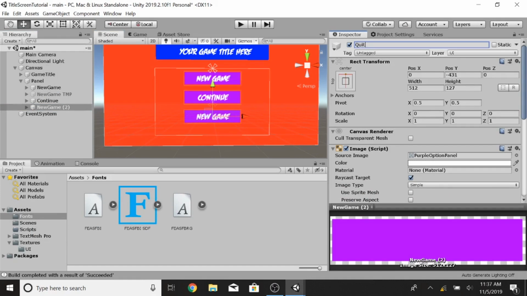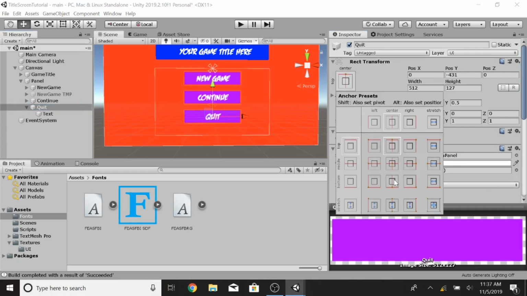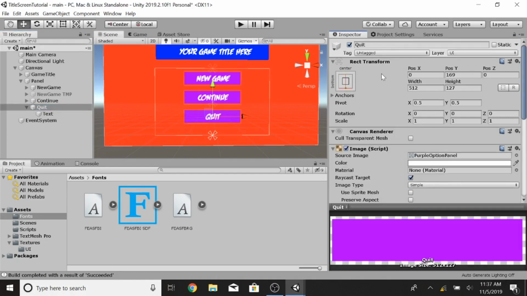We're going to rename this button quit. Then we're going to go here to the text, change it to quit. And then finally, what we want to do is anchor this to the bottom of this game object. And there you have it. You have your UI set up exactly the way how we did inside of the video editing software.